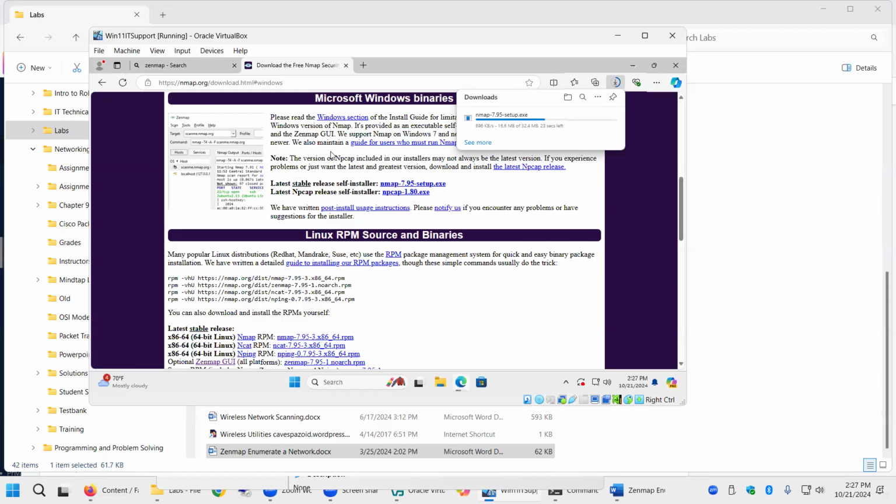And that's running very slowly. I don't know. It could be having trouble with the website. It could be across the world that we're downloading it from. Who knows?